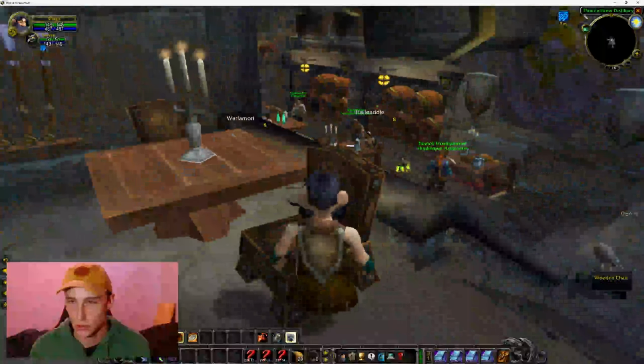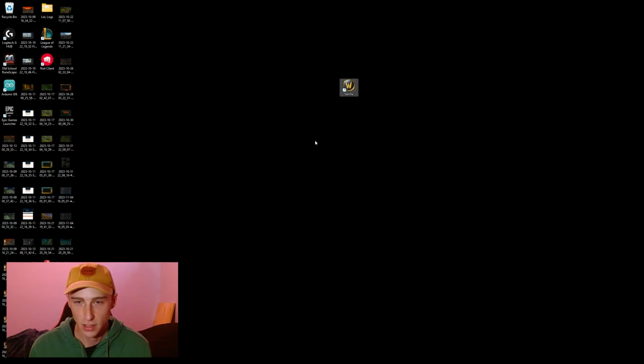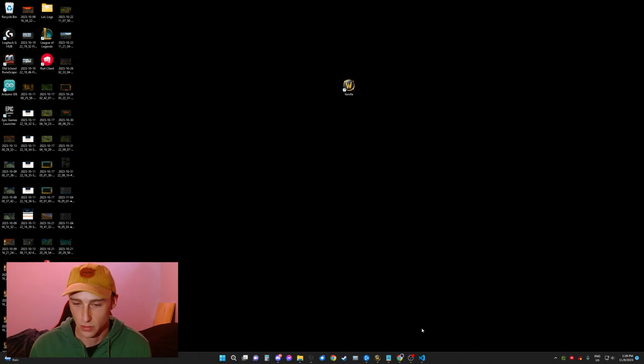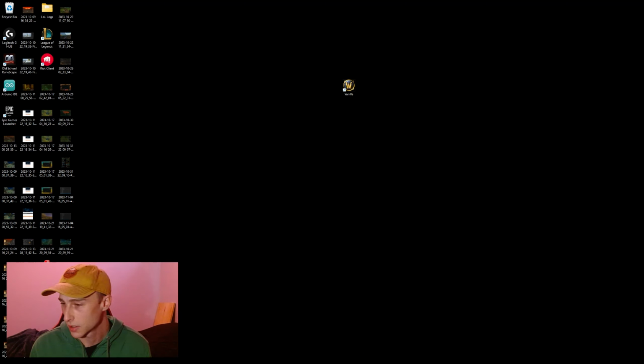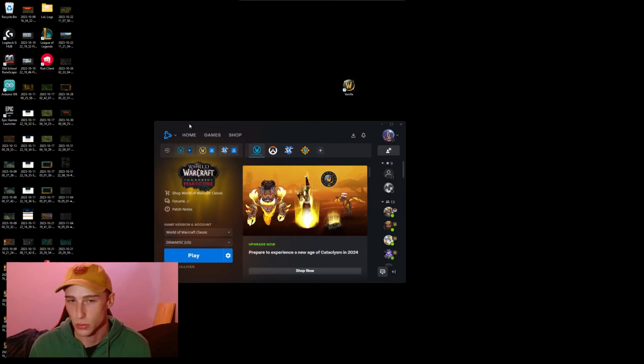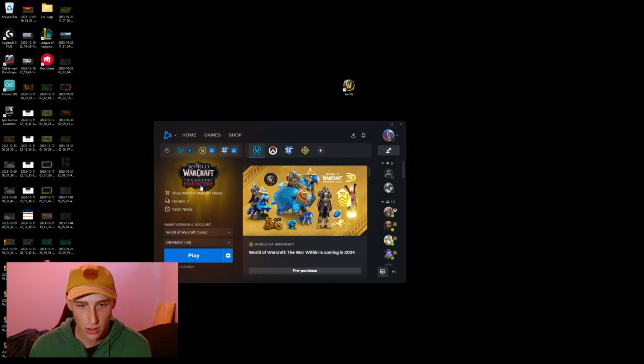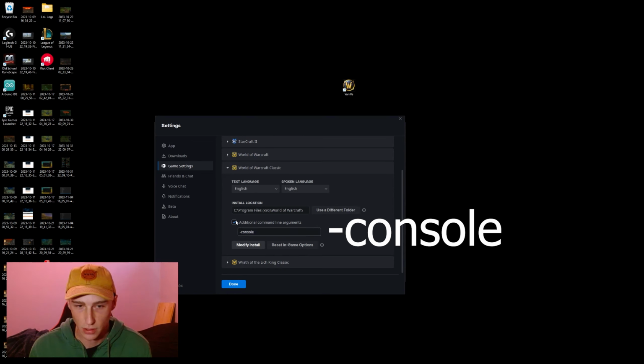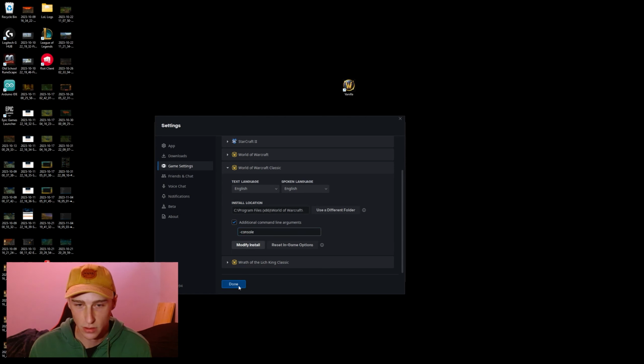So, you're going to want to set up the console first. There's two ways that you can do that. Either use the BattleNet launcher, go over to whatever installation of World of Warcraft you want, go into the options, open up the game settings, then you come down to the installation that you want, and you add an additional command line argument. You put in dash console.